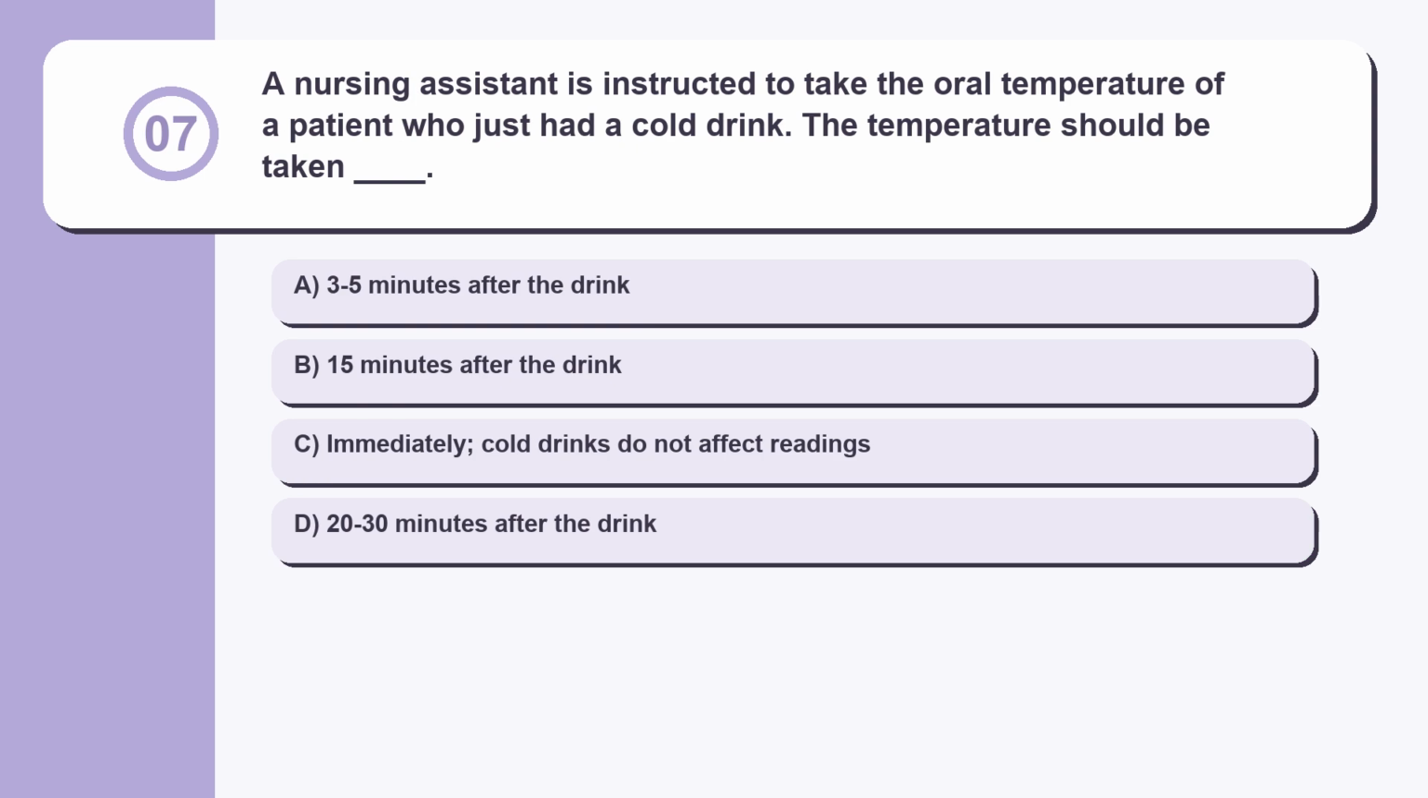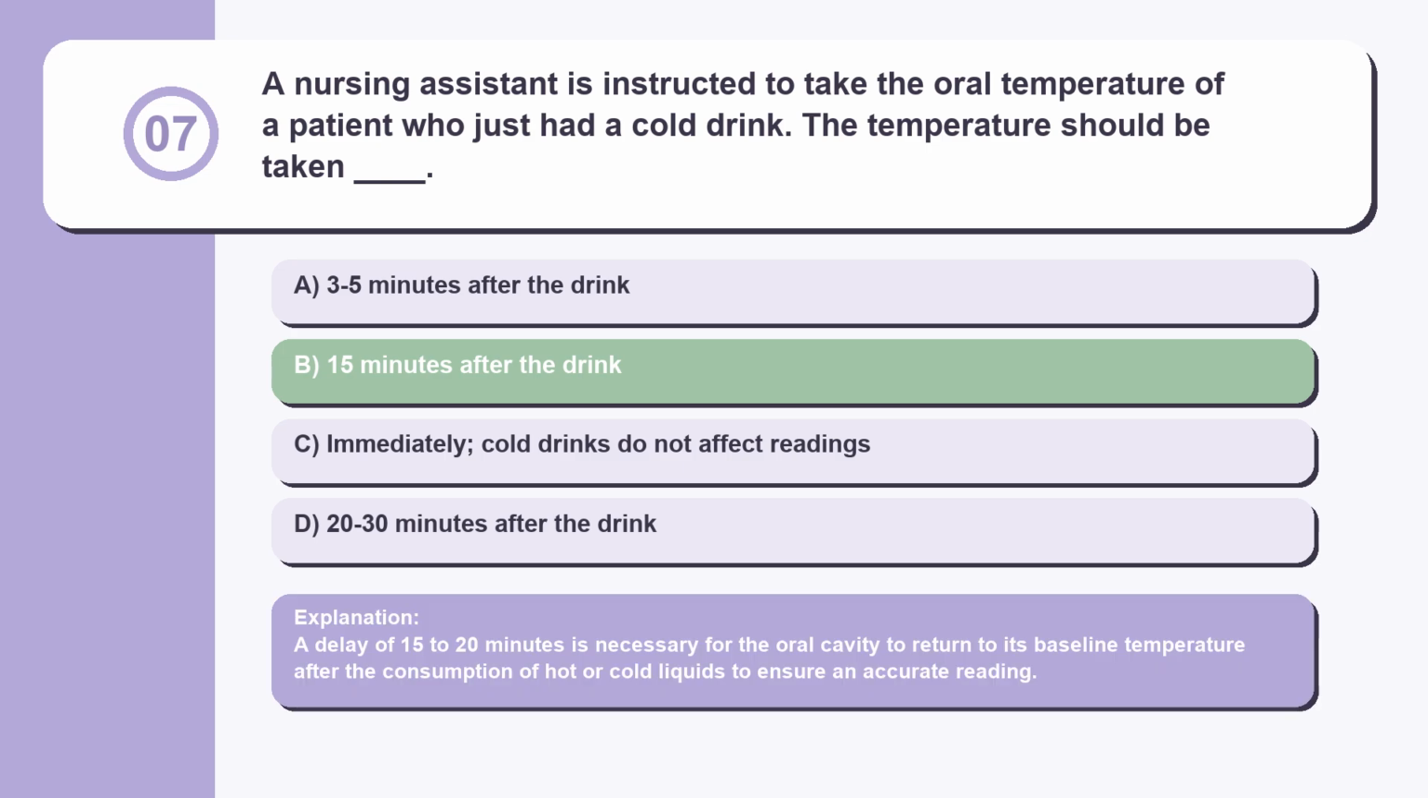Question 7. A nursing assistant is instructed to take the oral temperature of a patient who just had a cold drink. The temperature should be taken: 3 to 5 minutes after the drink, 15 minutes after the drink, immediately, cold drinks do not affect readings, 20 to 30 minutes after the drink. A delay of 15 to 20 minutes is necessary for the oral cavity to return to its baseline temperature after the consumption of hot or cold liquids to ensure an accurate reading.